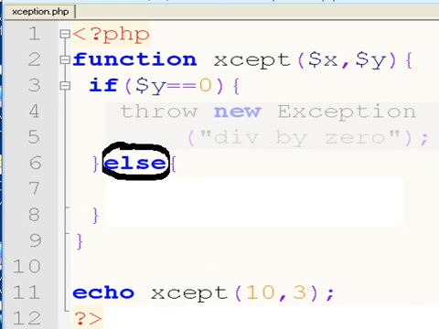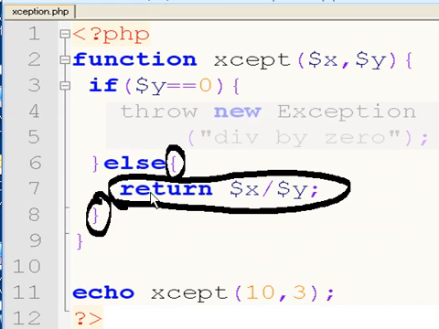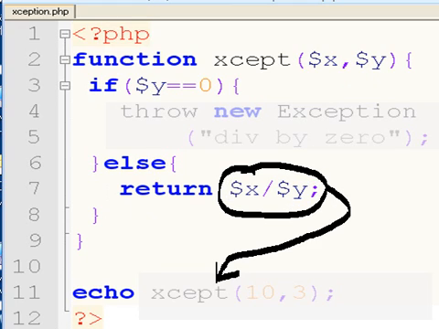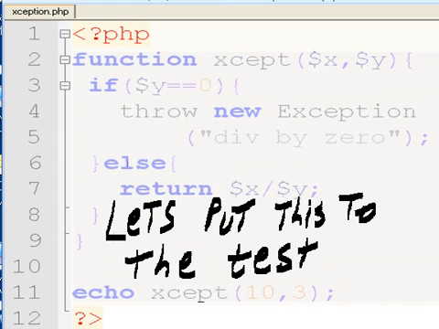Else, if it's okay, do what's in these curlies. Return $x divided by $y. 10 divided by 3. And put that answer there, please.